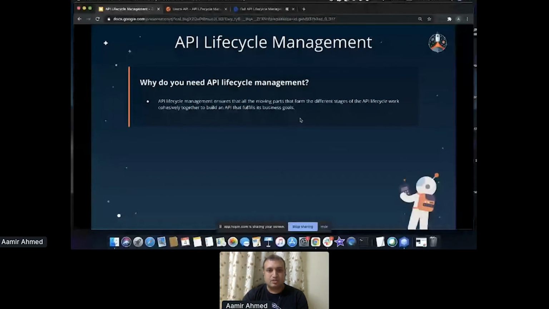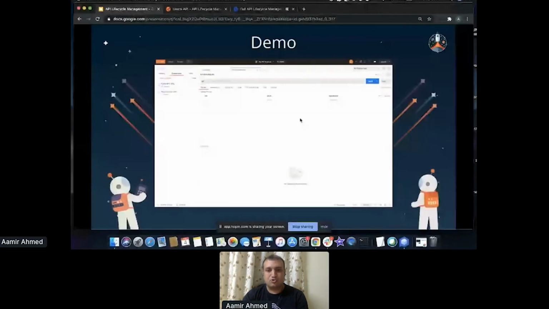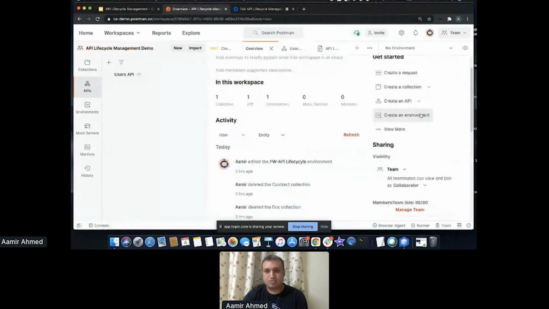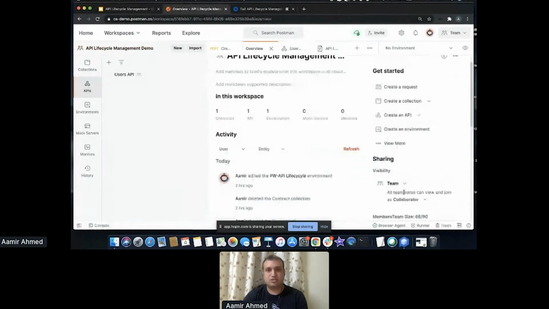And now let's go on to the demo, where we can showcase how we can manage the API lifecycle on Postman. So let's assume that the API strategy and planning phase is completed and there is clarity, and we have created a workspace, which is API lifecycle management demo with team visibility on Postman.